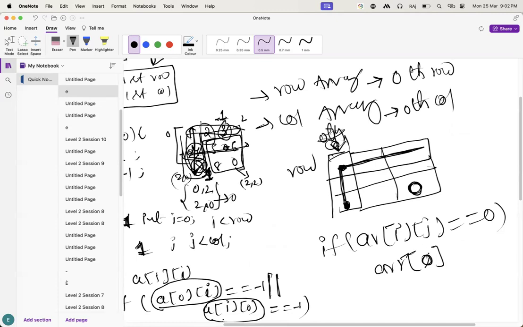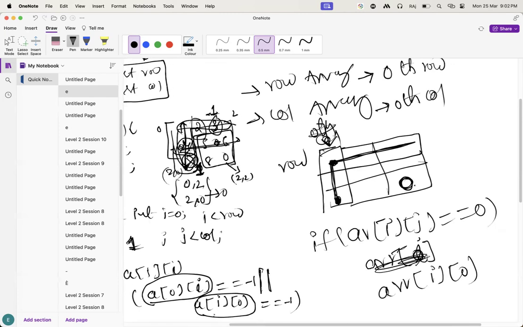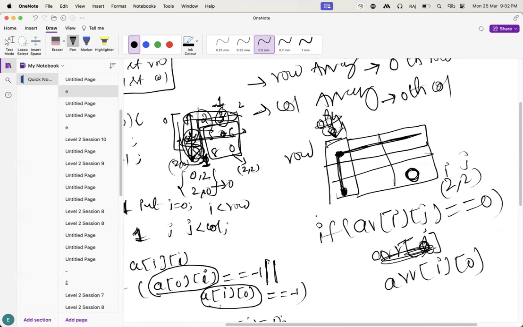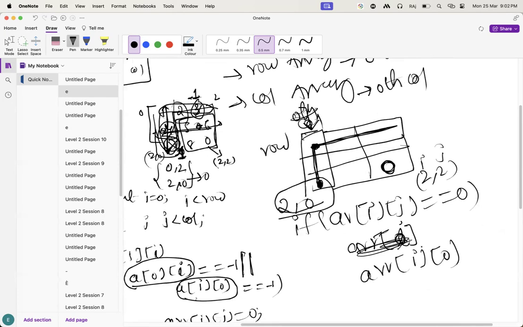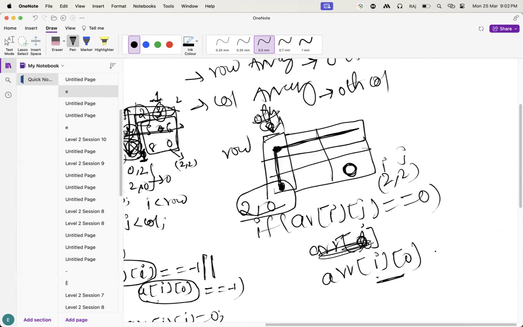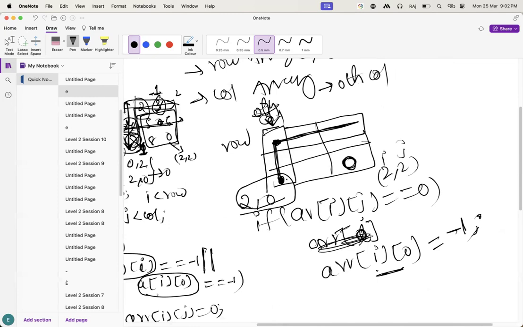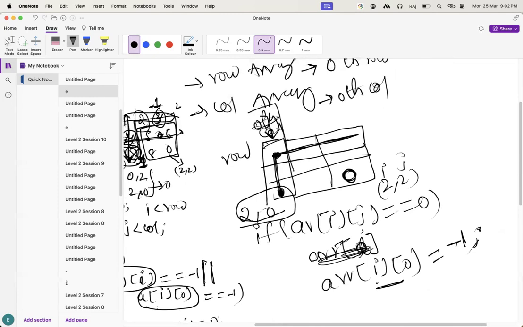How are we going to get that one? I0, right, guys? I0. Let's suppose this is the 0, this element 2, right? This is the i value, this is the j value. Where is this element 2, 0? This first element will be 2, 0, right? That element, so I0 here, making it minus 1. Minus 1. Okay.